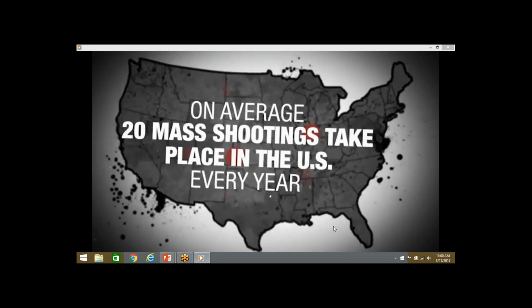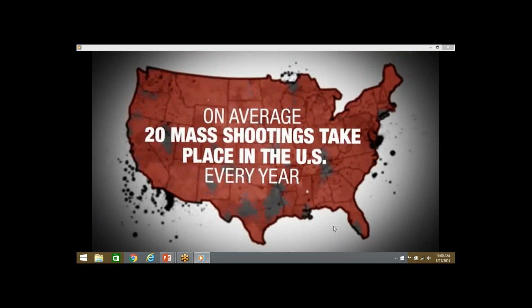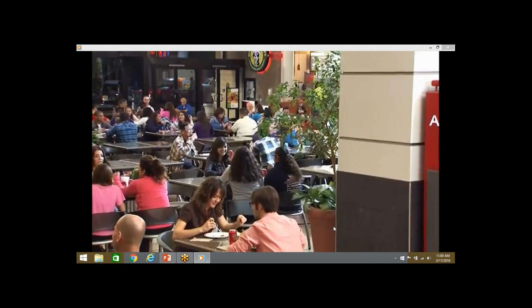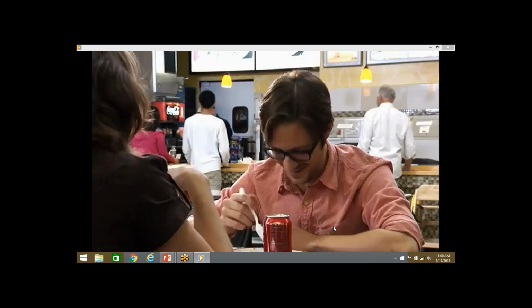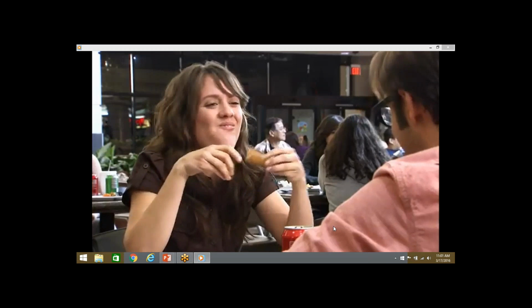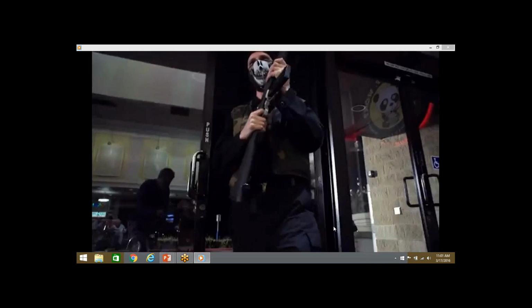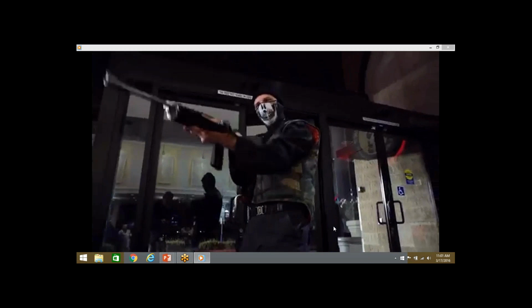On average, 20 mass shootings take place in the U.S. every year. Killers usually choose their victims at random. They look for easy targets. So the harder you are to see or to hit, the safer you are.